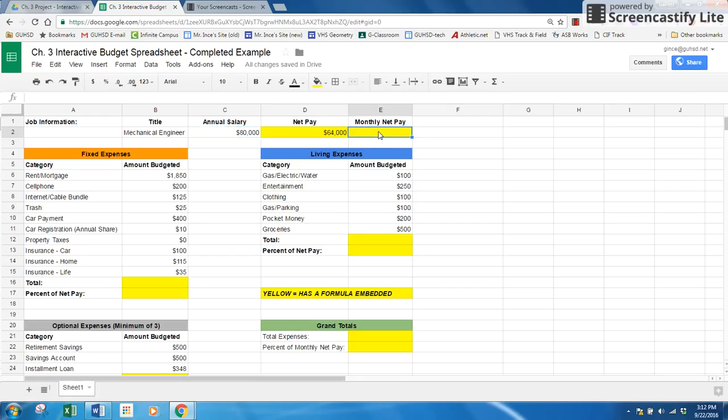Now let's talk about monthly net pay. We want our monthly net pay to be our annual net pay, but divided by 12, since it's monthly. So I will click on the monthly net pay cell and tell it to equal, and then you click on your net pay amount, and then hit backslash for division, and then 12. Upon hitting enter, you're good to go.